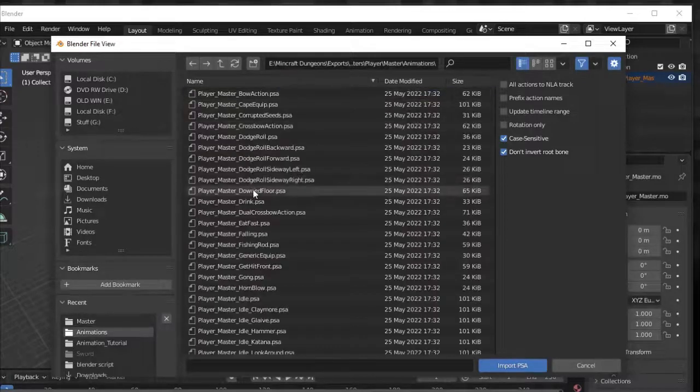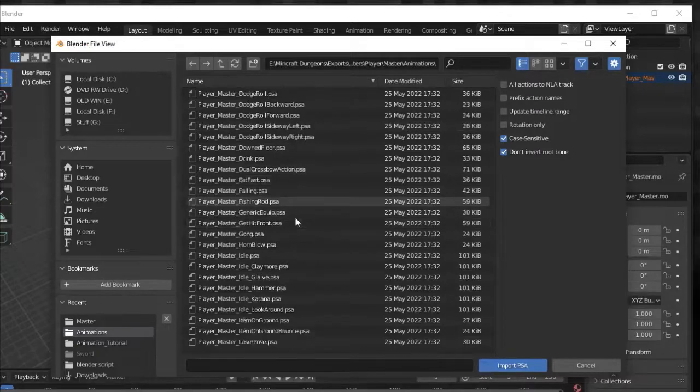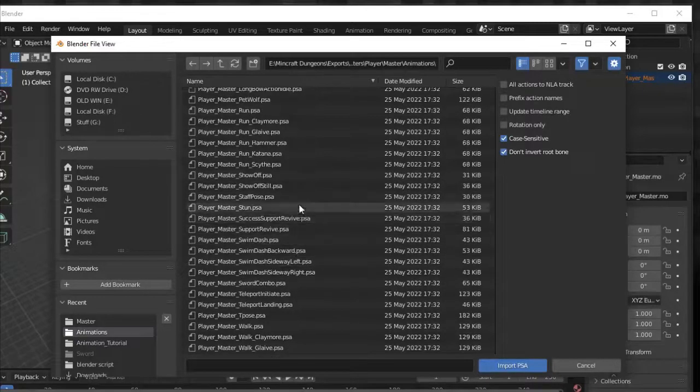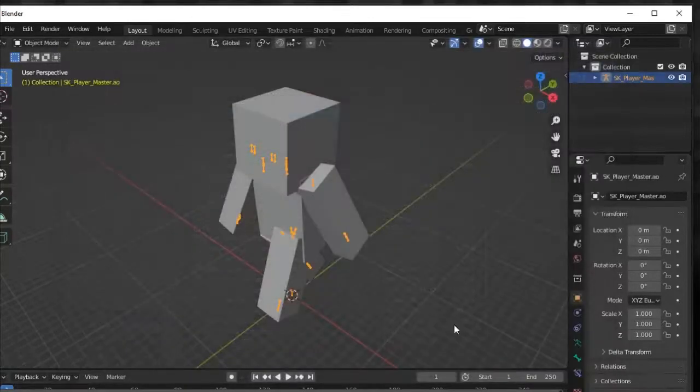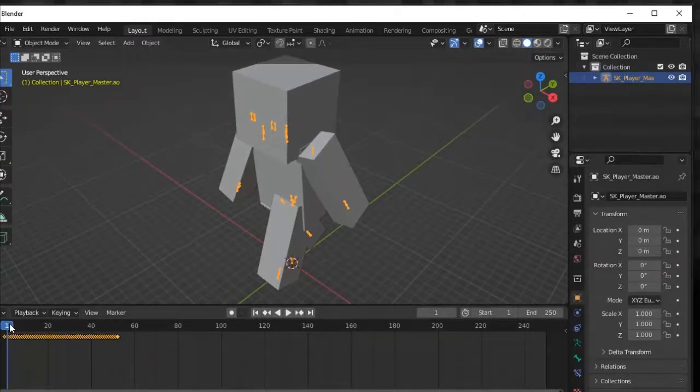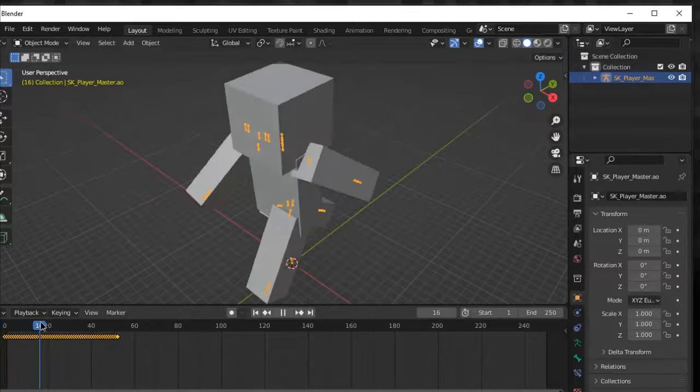So we go on to animations, and here is, sorry, the other way around, we're looking for a PSA, not a PSK. So we need to find the run one. So run is here, and then we can leave all this, I believe. I'm just going to go import PSA. So this is all imported. Let me drag this timeline up, and we can see here that the animation is loaded in.